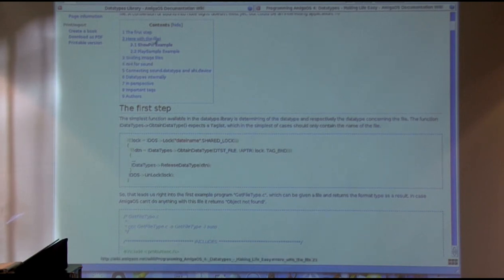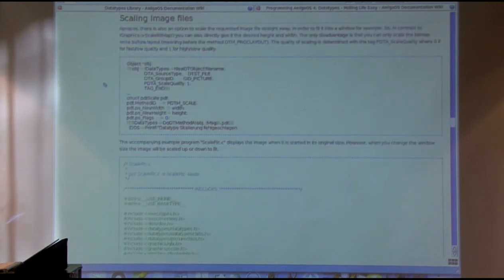Scaling image files, so you can show pictures, play samples. Did anybody go through these? No. Pretty boring? Where's this? Are you online? Data types. We do a scaling, which I found interesting. Scaling with data types. I didn't read this. So you can do more than just display. You can actually process a little bit, depending on the data type. Like there's a scale method that you can use to scale it to a different size. Oh, for you. So you don't have to do that. Oh, I didn't know that.